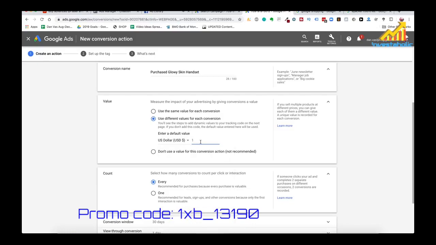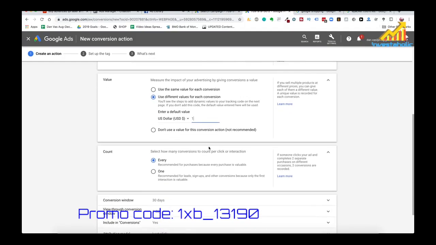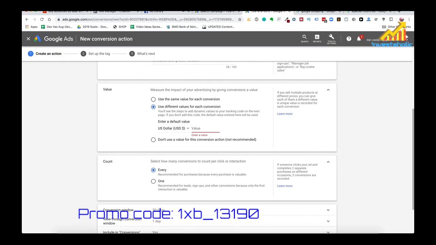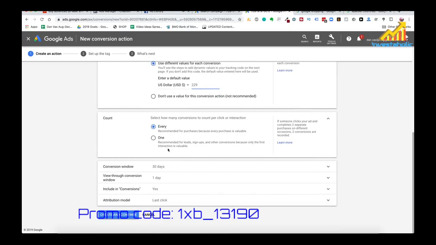One thing I forgot, by the way, is make sure to set your store into the currency that you want. Usually I do US dollars. That would be in your Shopify general settings. But here we're going to do 229. That's what it was. And then we want to count every, because someone can buy more than one. And then a 1 day view-through conversion window, 30 days is fine. And then create and continue.